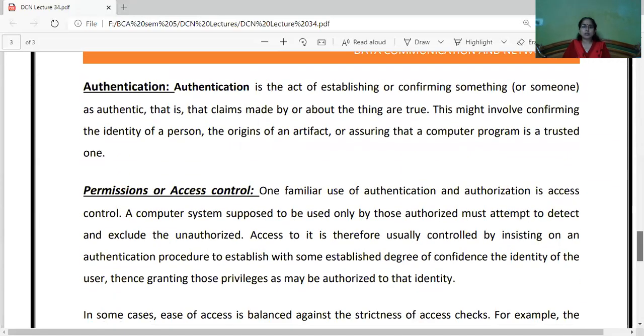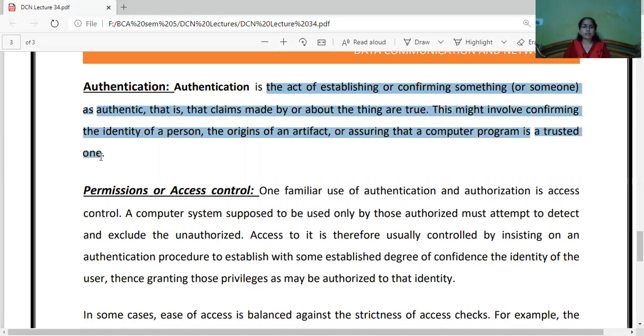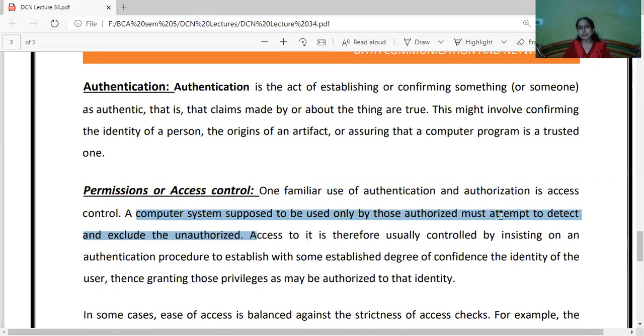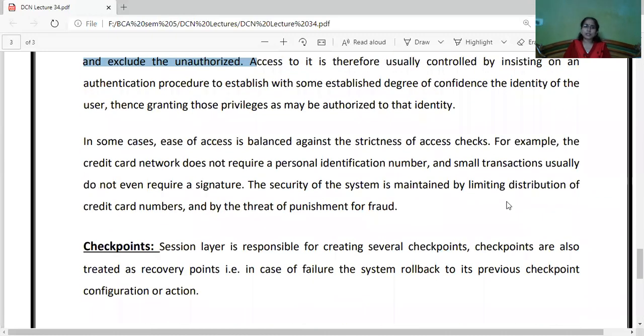Authentication is an act of establishing or confirming something or someone is authentic, that is login. Okay, claims made by things are true or not. This might involve confirming the identity of a person, origins of artifacts, or assuring that a computer program is trusted. That is authentication. Permission or access control. One familiar use of authentication authorization is access control. Computer systems supposed to be used only by authorized must attempt to detect and exclude the unauthorized one. Means access should be given to the authorized people only. So again, it is managed by the session layer.